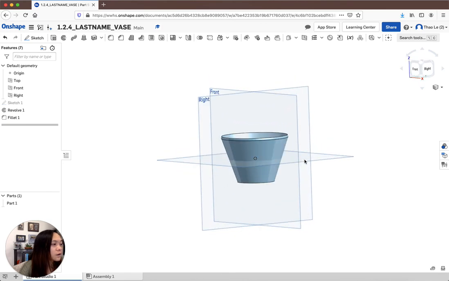Now if I were to go back and change any of my dimensions from my Sketch 1, everything will follow.